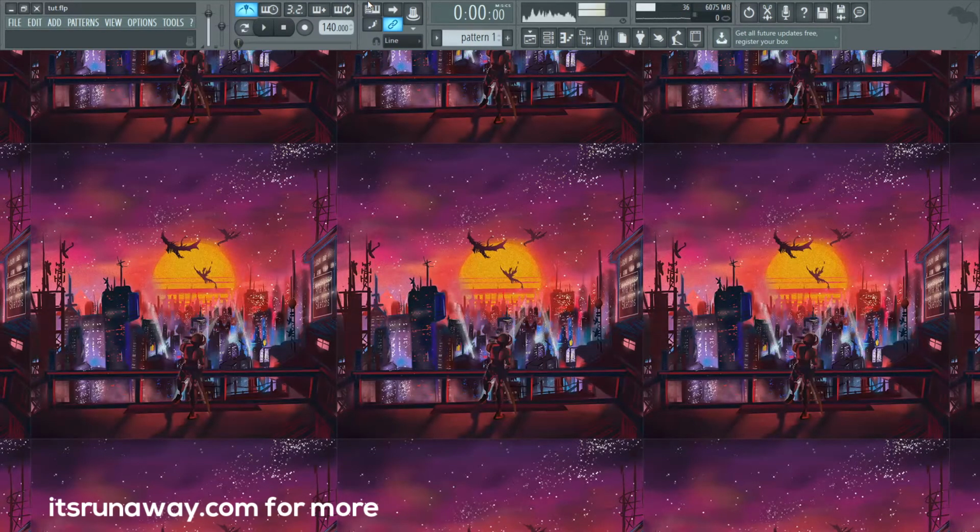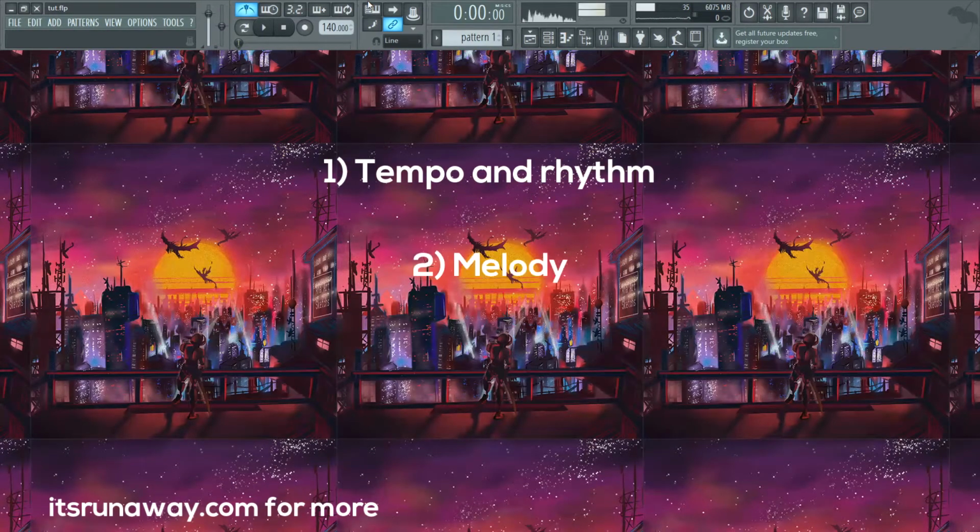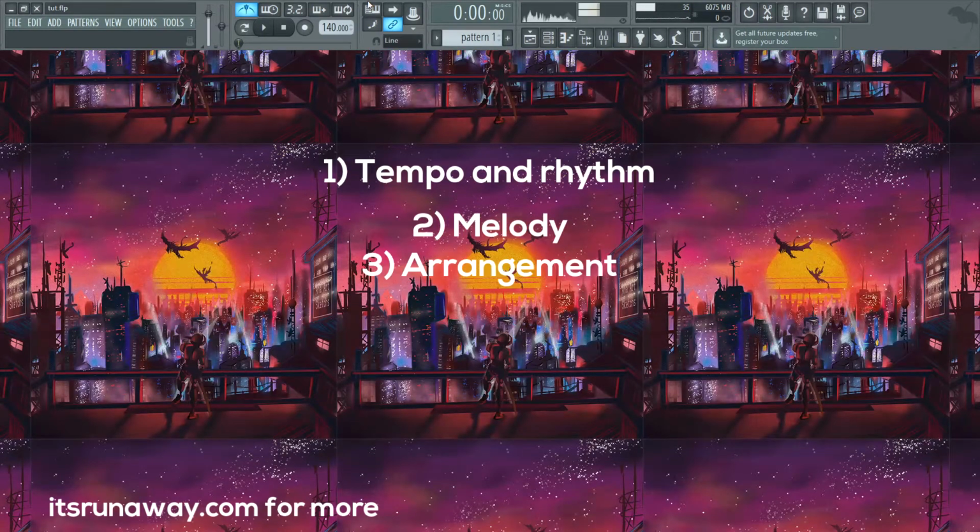So, when it comes to music, this is how I broke down music and this is how we're going to learn it. First, the most fundamental component is the tempo and rhythm. Then, the melody. Then the arrangement so that we can get a sense of progression. Then the harmony, which is basically the chords and the scales.